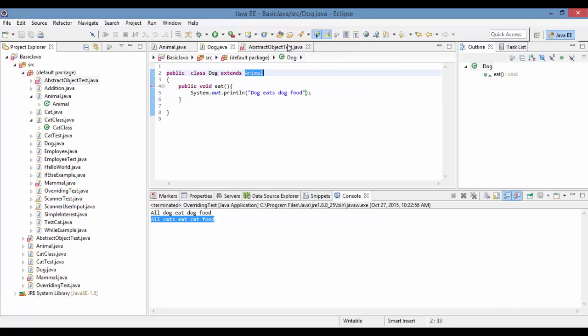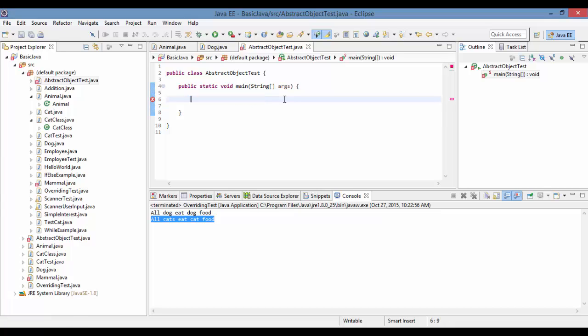Now if I wanted to do a test here, I can say Animal a equals new Dog. And here I can say a.eat and a.sleep. The sleep method that will be called is from the Animal class because the Animal class has the sleep method, and the eat method will be from the Dog class because the Dog class has provided the definition. You can never say new Animal because Animal is an abstract class, so you cannot create an object of an abstract class.